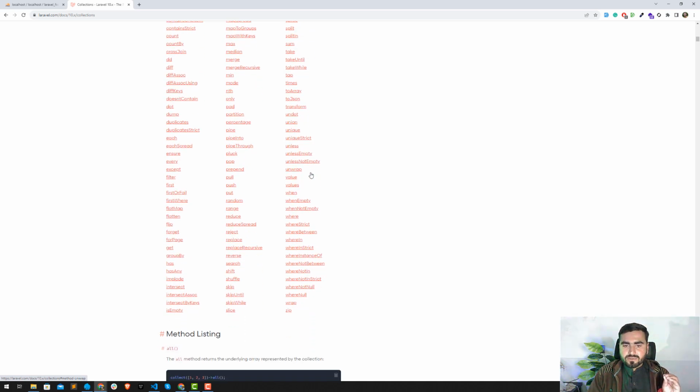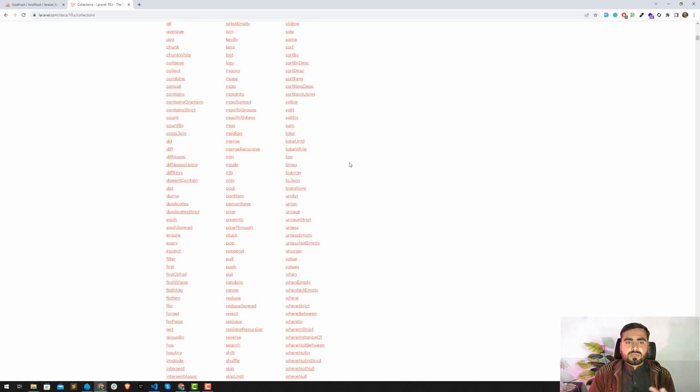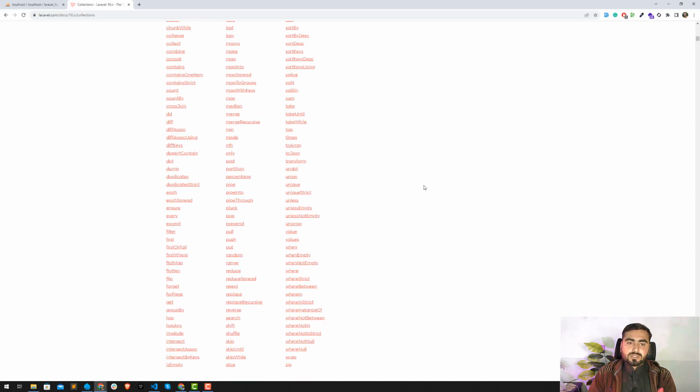Then there are a bunch of other things you can use to save yourself from writing custom logic. If you don't know about all of these collection helpers, or you know about them, shoot them into the comments box.